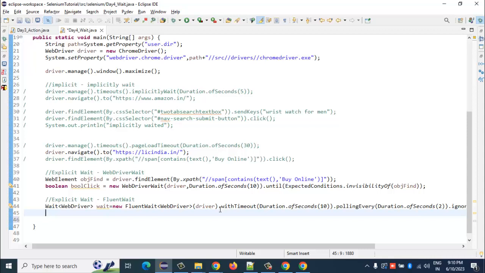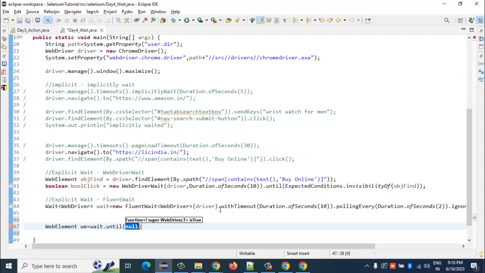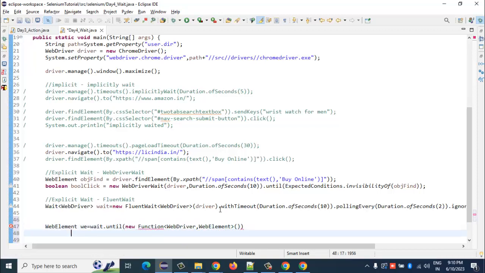Okay, so then what you have to do is write a certain piece of code which goes something like this. WebElement, you can give any object name here, equals to wait.until. Okay, and you have to mention new Function over here, WebDriver comma WebElement. So these are the two parameters it accepts. And again, this is a syntax which you will be able to remember eventually.